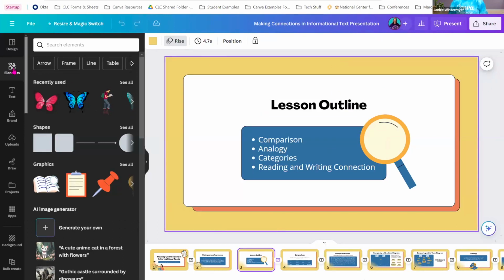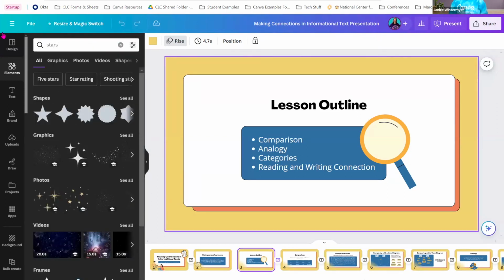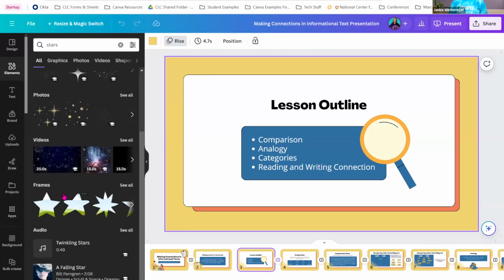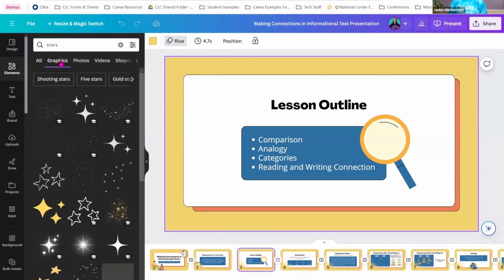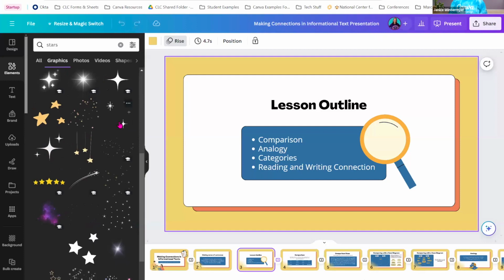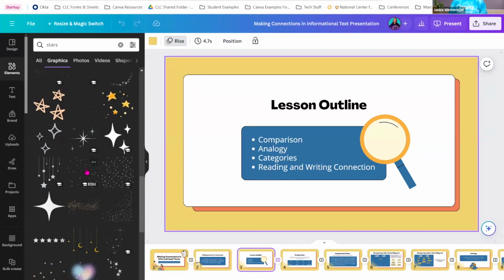So I can come over here to elements and I can search for whatever I'm looking for. Maybe I'm going to add some stars to my design. When I search stars under elements, I have all kinds of different options. I have shapes, graphics, photos, videos, frames, all kinds of things. I'm going to start with graphics. This is kind of where we live. And you'll notice we have animated graphics. We have non-animated graphics, all kinds of different options.